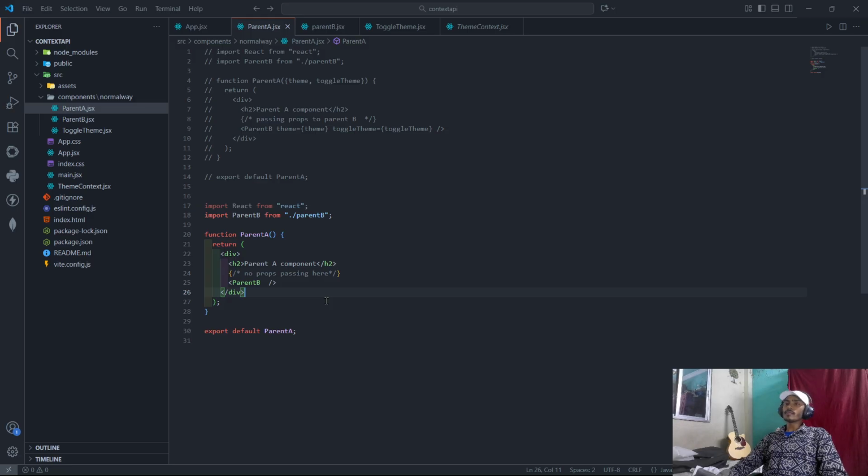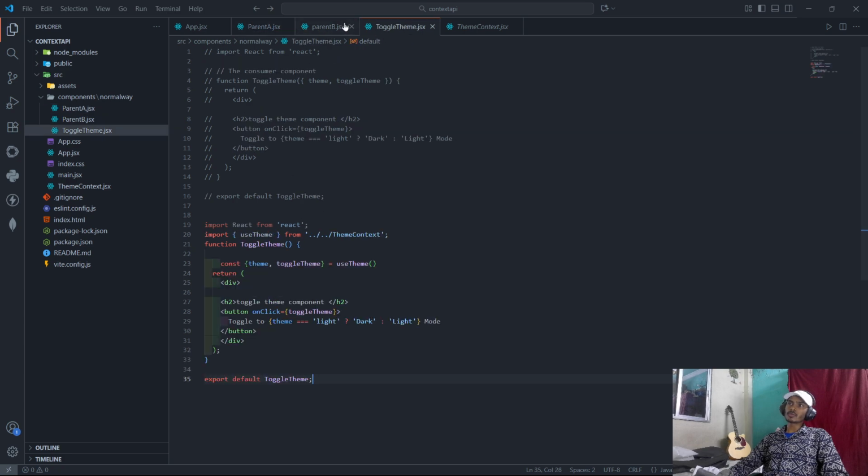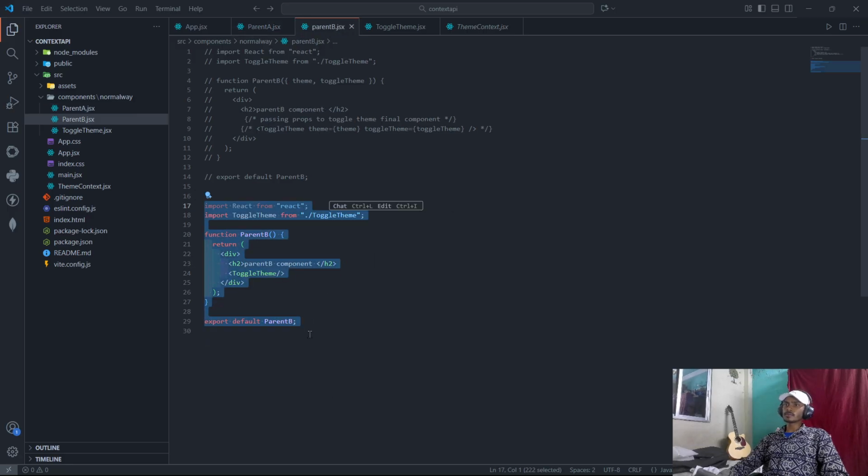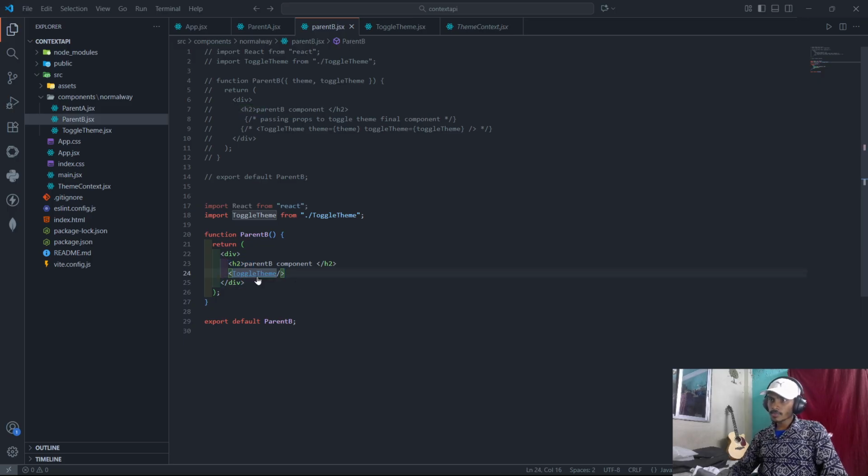The main aim of context API is to provide a solution only where it is needed, to the component that will be using that thing. Like in our case, all these functionalities are used in the toggle component. So before jumping to that, coming back to Parent A, I will go one step by step. Okay, so this is done. Parent B, same: no passing props, nothing, just rendering the toggle component.